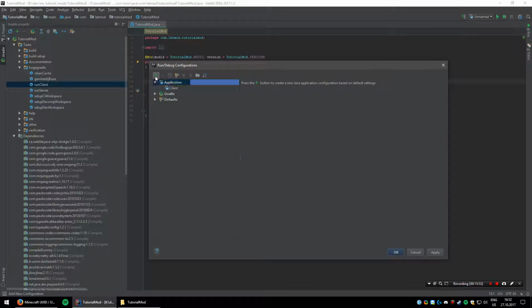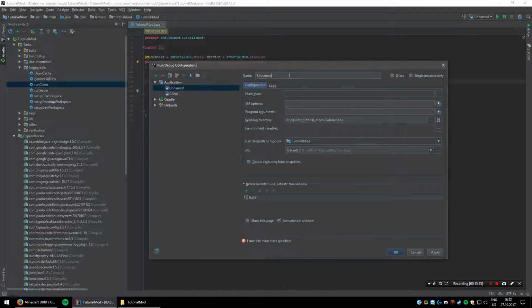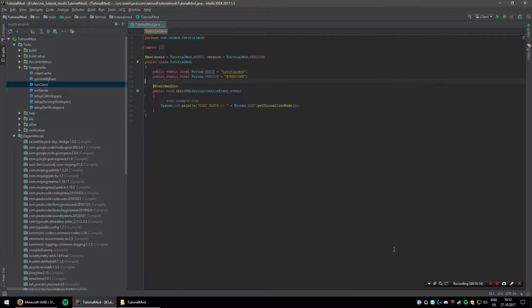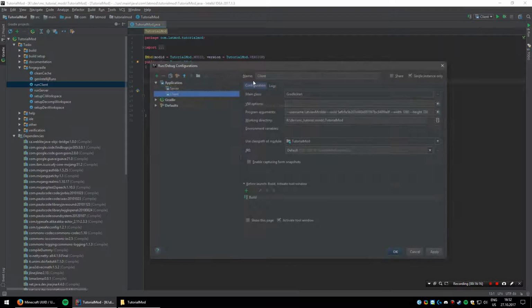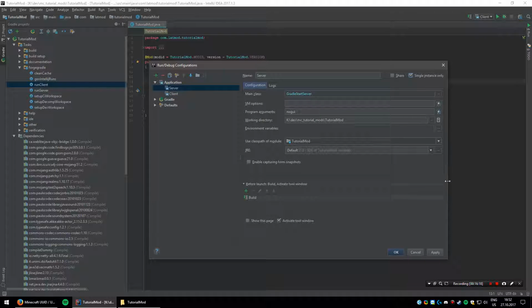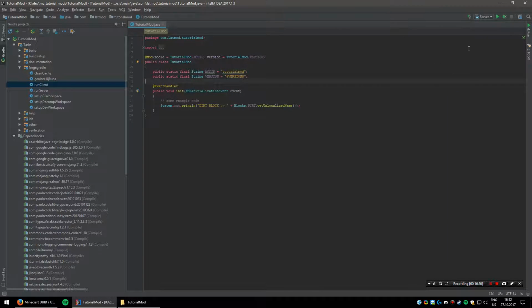As a bonus, you can add a server, which is just about the same, just GradleStartServer. And in program arguments, I usually add nogui because I don't like it. Yes, that's about it. Oh yes, in servers definitely single instance only, because you don't want to run multiple servers.